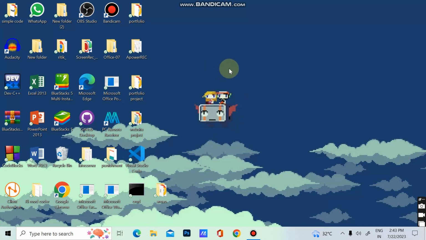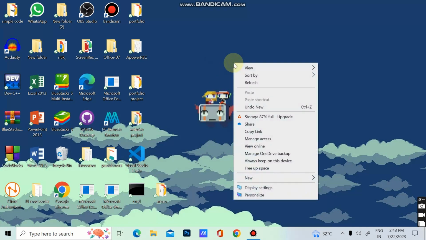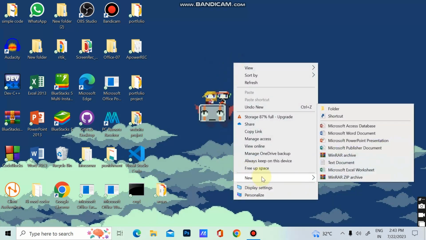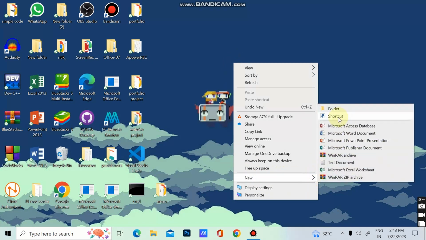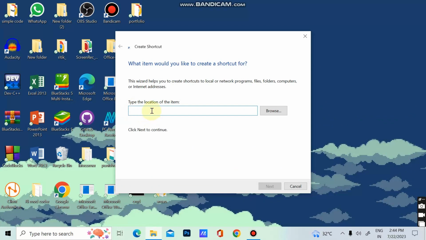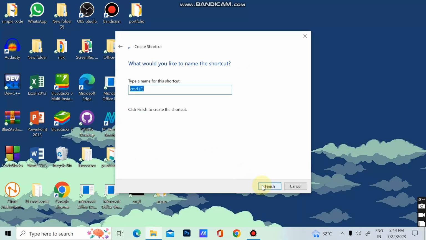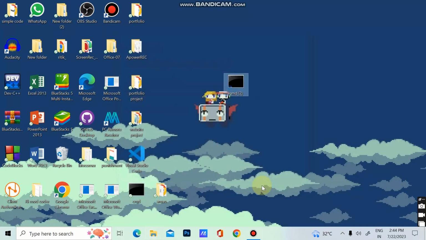You have to right click with your mouse, and then here is the new button, and a shortcut option is showing here. You have to click on the shortcut, and here you have to write cmd. Cmd is basically a short form of command prompt. Here you can click on next and then finish. After that, our cmd shortcut is created.